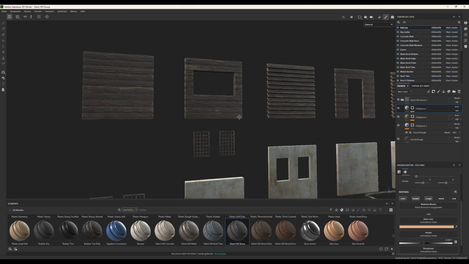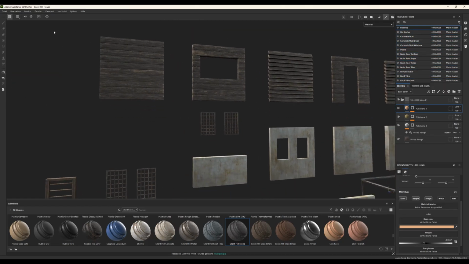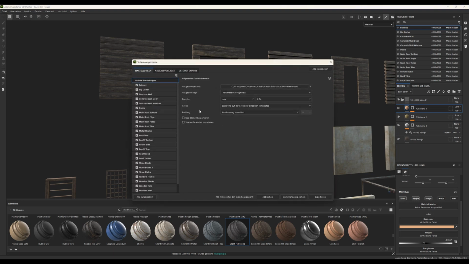It's fine. Then we can go to File. Make sure you save, okay? Export textures here. And then we want to have this as 4K. So yeah, 4K, pretty important. And we use PNG. 8-bit is fine. PBR metallic roughness is fine. And then you are here on global.